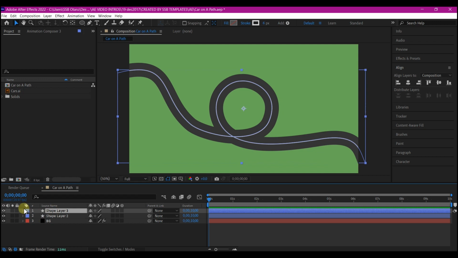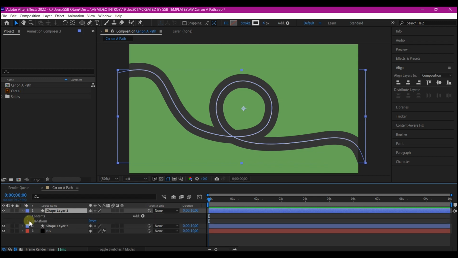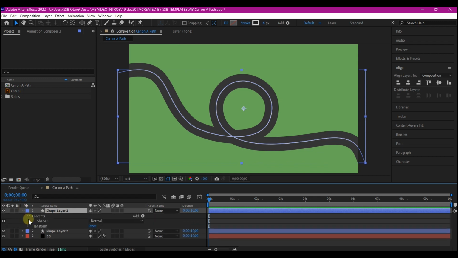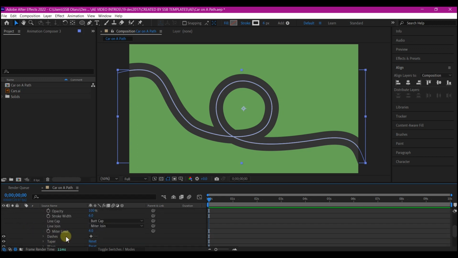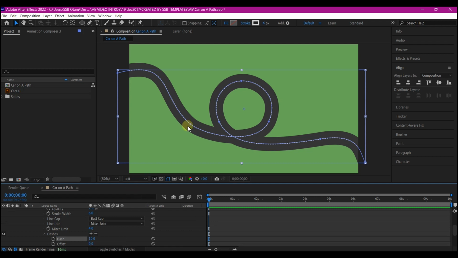So I'm going to go into the stroke properties. Then I'll expand the contents, then the stroke. I'll go into the dashes right here and hit the plus button so that I will have this road checker the way you would have it on a standard road. You can increase these numbers to have it even. Just increase it until you have something that you like.